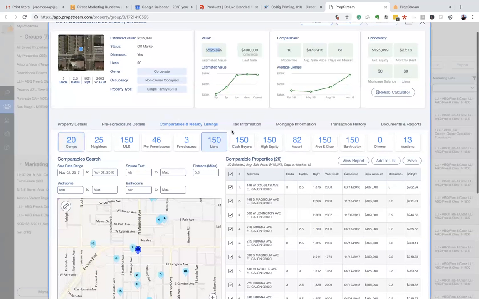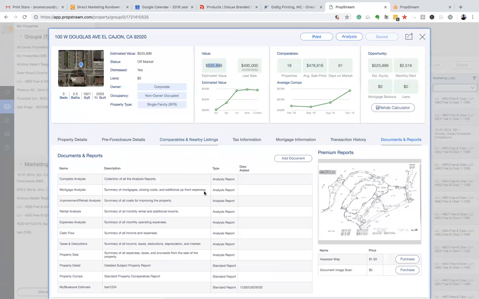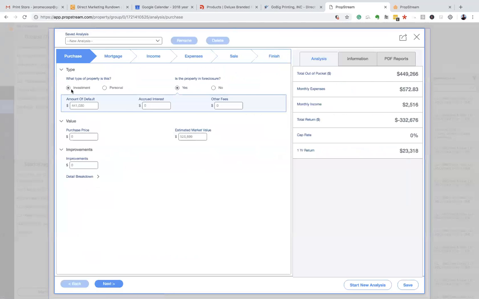And then what I can do is prepare all of that information, and then the documents and reports. I would get my reports ready by running my analysis. So if you're an agent representing somebody buying a home, you could put that as their personal property, and that's not an investment property for them. If you're an investor and you want to run an investment, it automatically pulls in the amount of default because we know that it's in foreclosure.